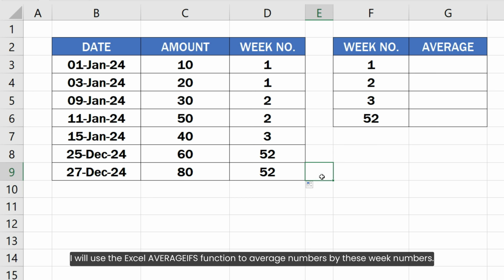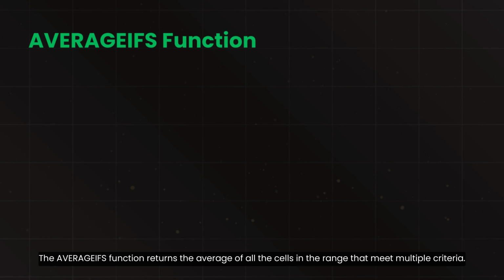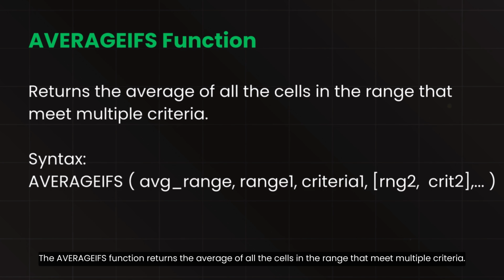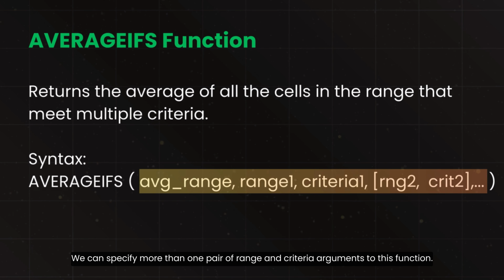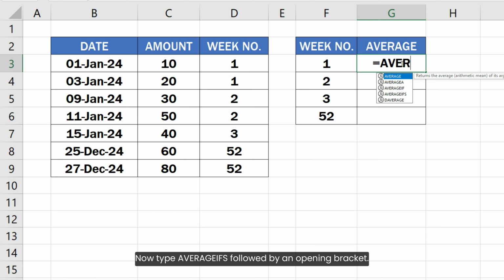I will use the Excel AVERAGEIFS function to average numbers by these week numbers. The AVERAGEIFS function returns the average of all the cells in the range that meet multiple criteria. We can specify more than one pair of range and criteria arguments to this function. Let's type an equal sign in the target cell to start the formula. Now type AVERAGEIFS followed by an opening bracket.